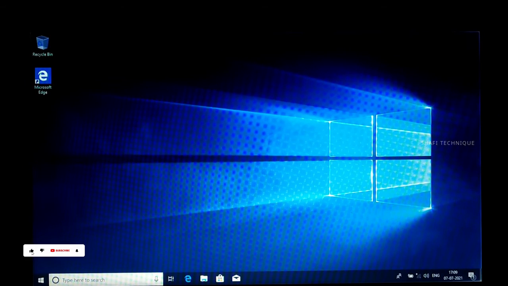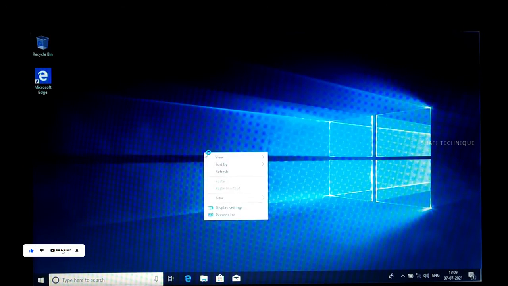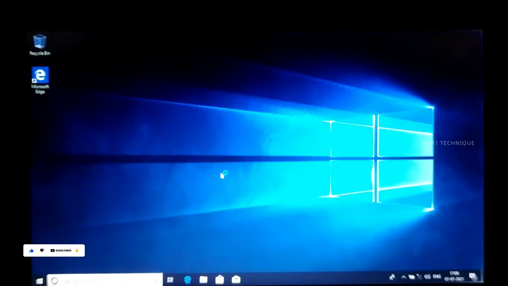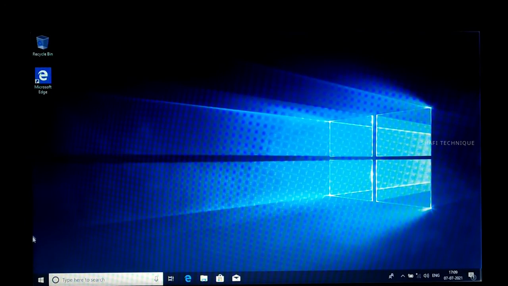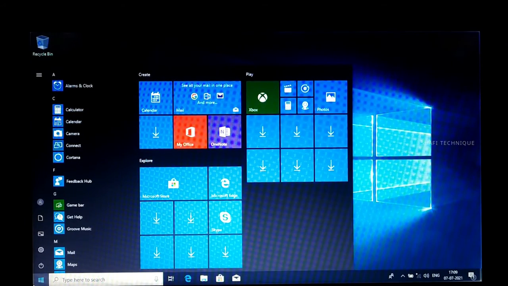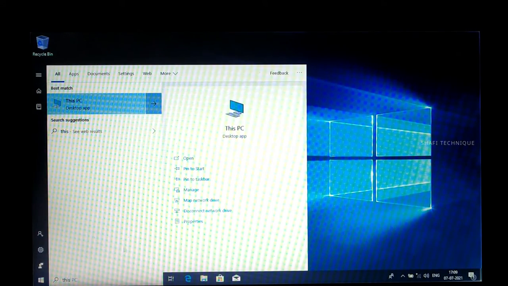As you can see, we finally got Windows 10. So friends, finally we installed Windows 10 successfully. So this is how we can easily install Windows 10. I hope now you understood how to install Windows 10.